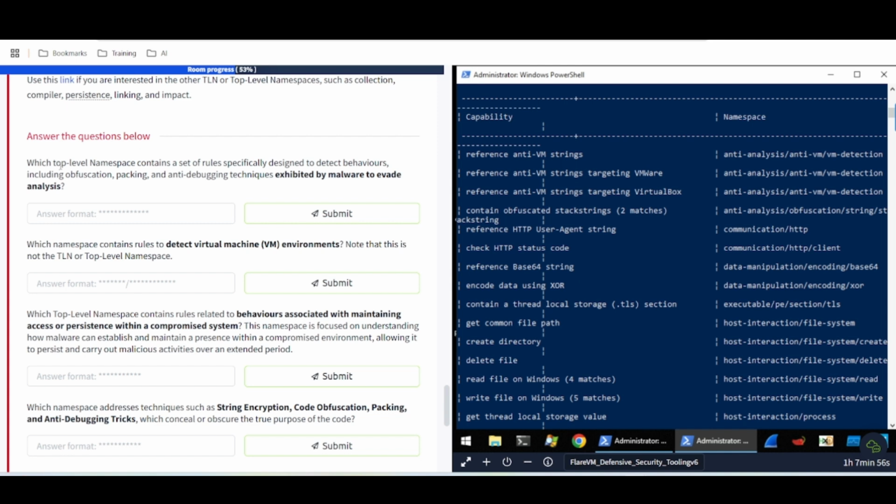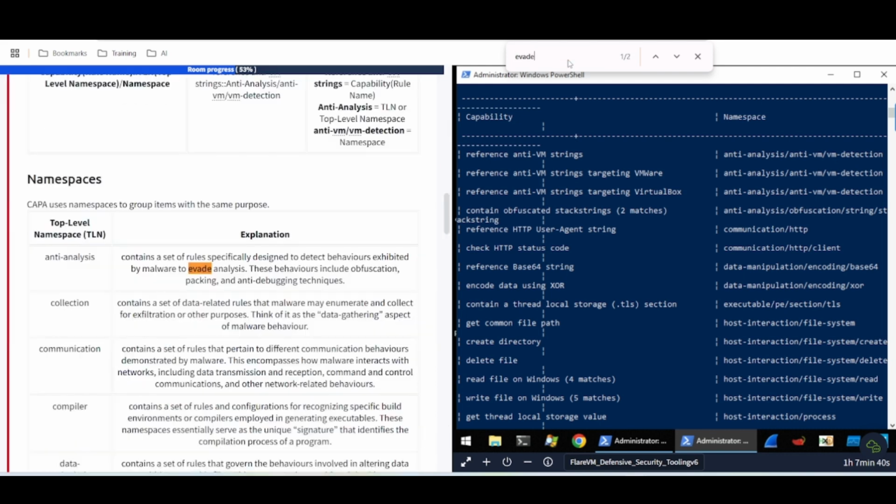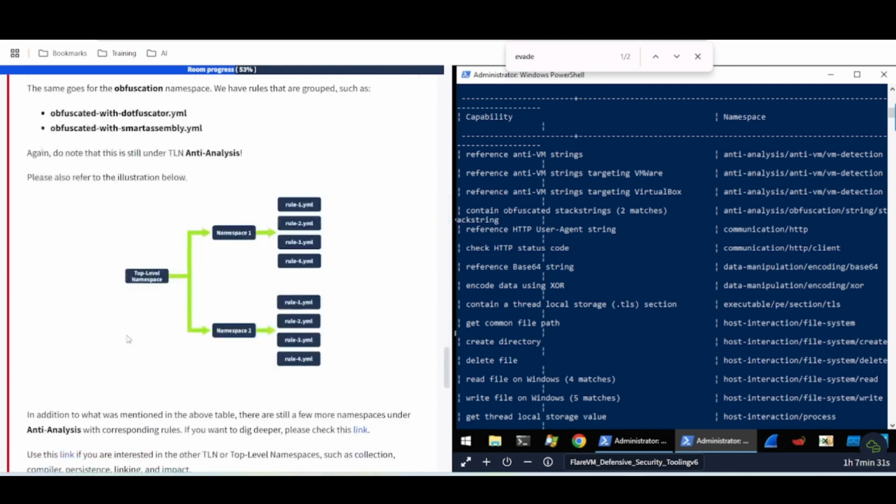All right, let's take a look here. Which top-level namespace contains a set of rules specifically designed to detect behaviors, including obfuscation, packing, and anti-debugging techniques exhibited by malware to evade analysis? All right, so I'm just going to Control F this, see if we can find it real quick. So evade analysis, so that's going to be anti-analysis, looks like here. So let's go ahead and copy this, scroll back down.